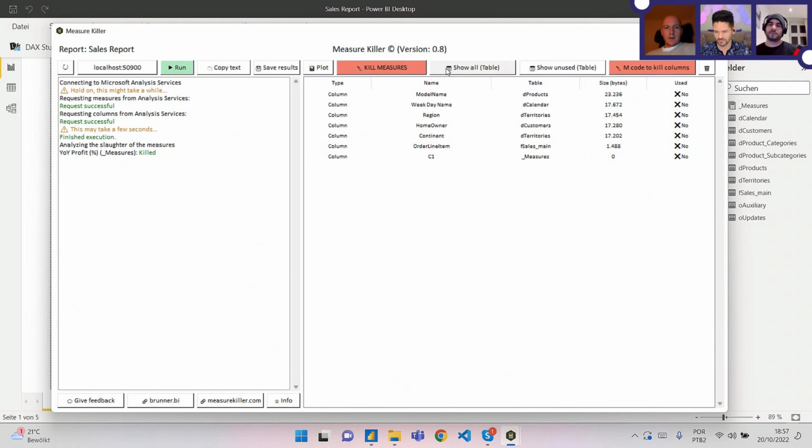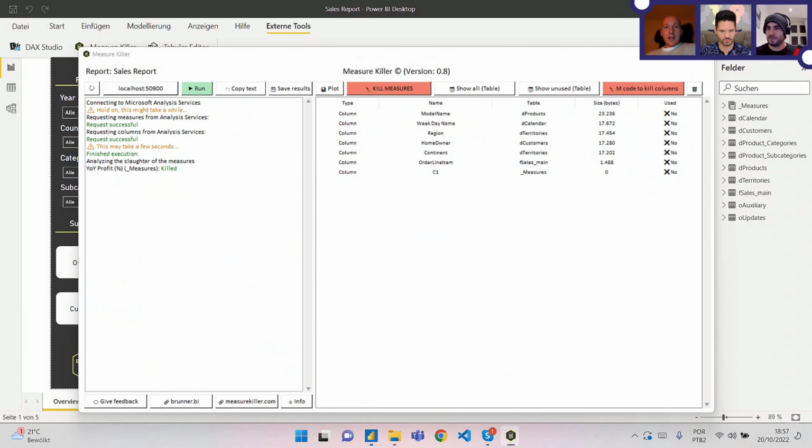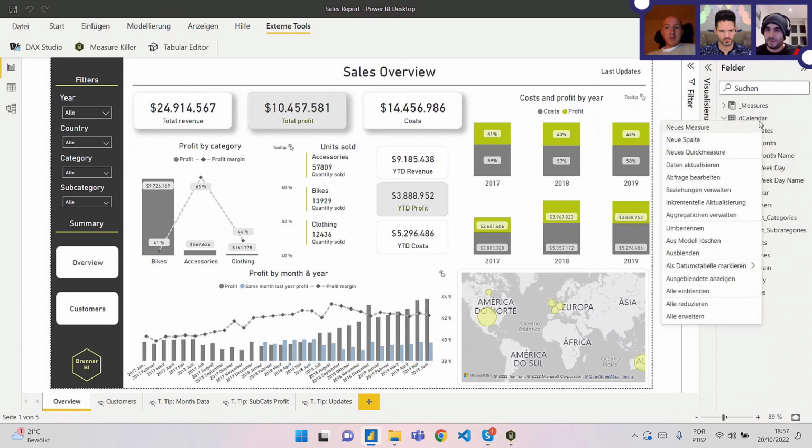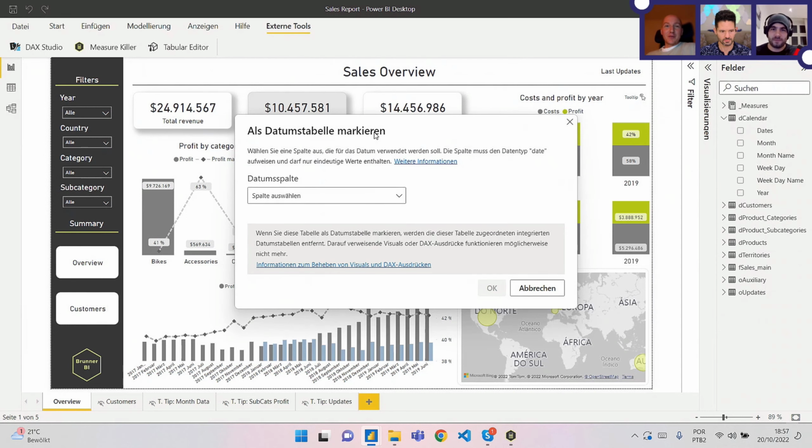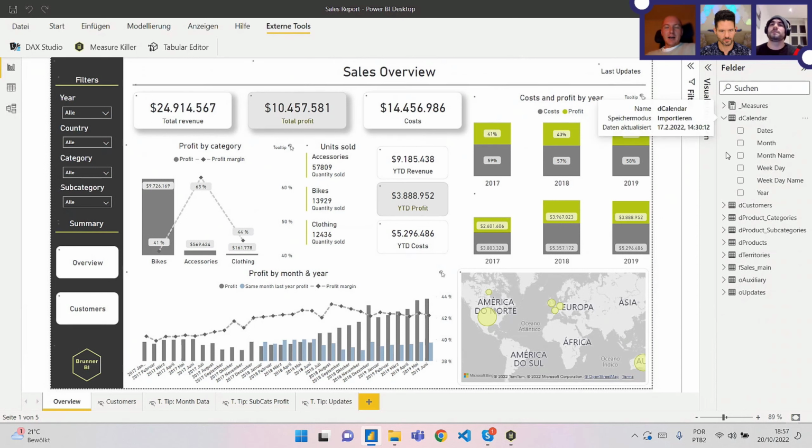Fair enough. Perfect. Also, I think what might be interesting for people is that we put in some little features that maybe are not that visible, like if you mark a table as a date table, for example, Measure Killer will realize that. Maybe you can show that, Klaus. Yeah, of course. And also local date tables will not be considered at all. We just thought, in case there are some people who are still committing those crimes, we don't want to delete the stuff there and mess up the model somehow.